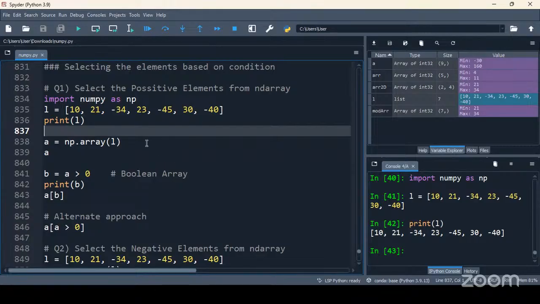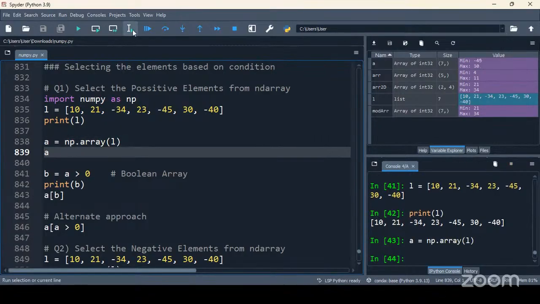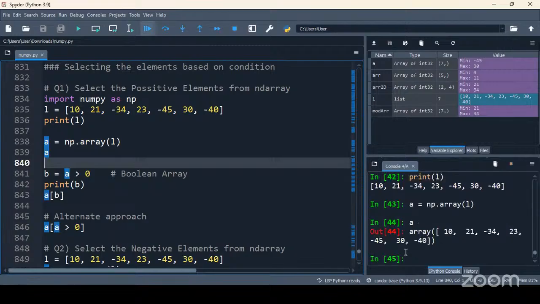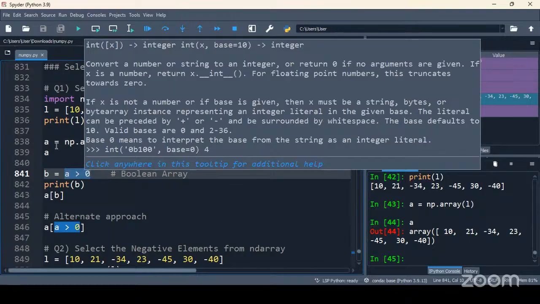The list I have, I'm passing it to the array function and I'll convert this list to an array. Where am I storing it? In A. So this is my array object. Now I'm coming up with a condition. What does this condition say? The condition says A greater than 0. What is A? A is nothing but the array.